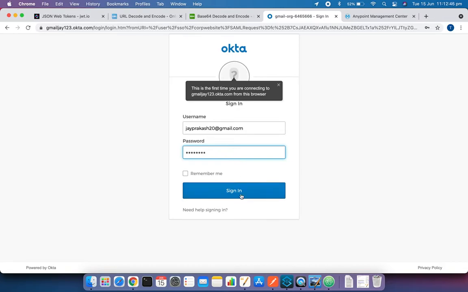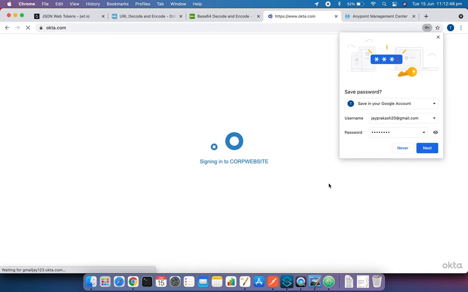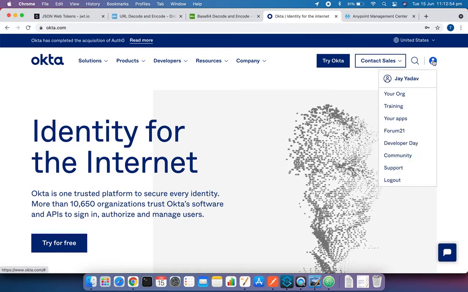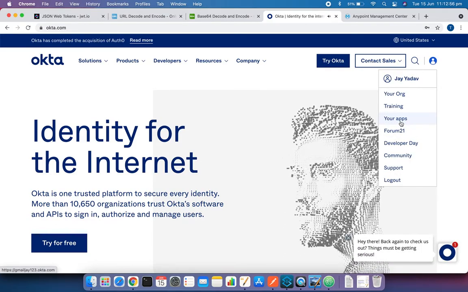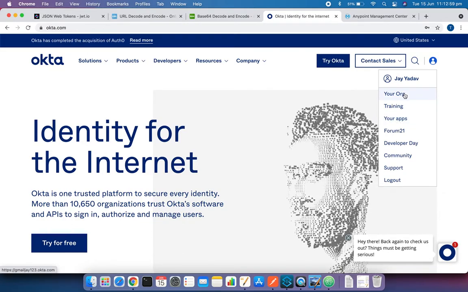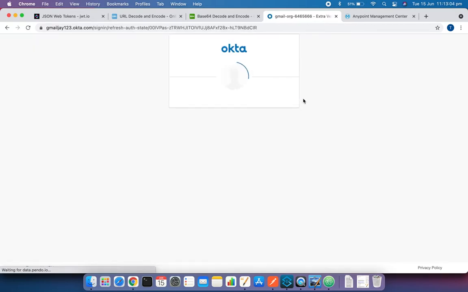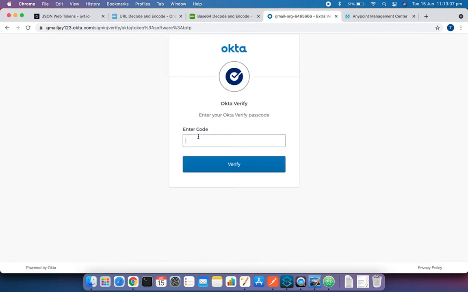I'm entering my password. Okay, it has signed in. Let's go to your organization. And now I want to go to the admin console. It has dual authentication, so I will get the code from my mobile authenticator and enter it here. So I'm entering this code from my mobile.